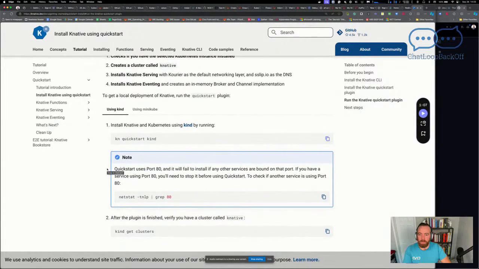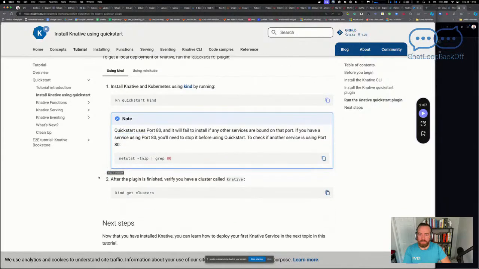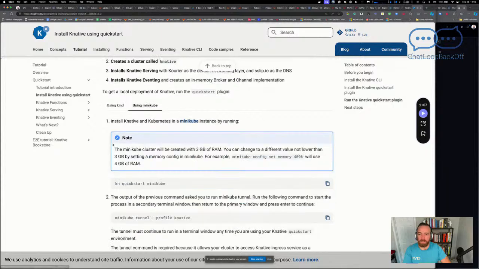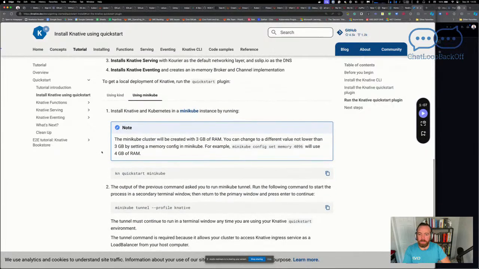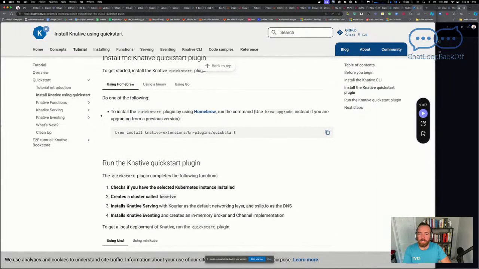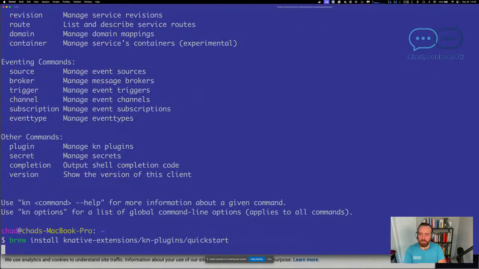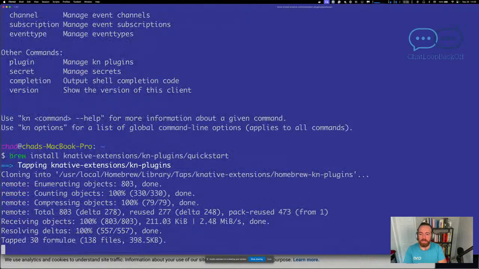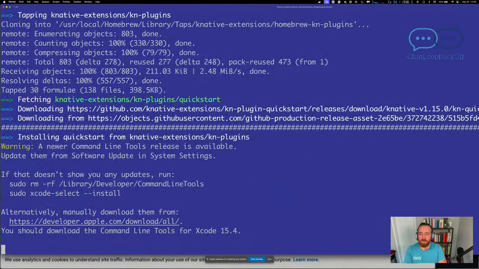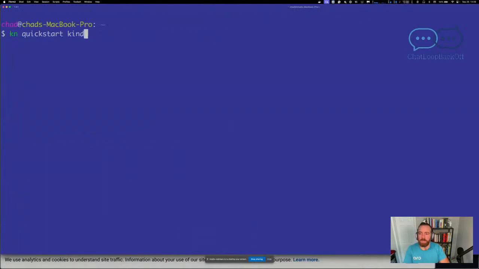Okay, so start user port 80. After the plugin is finished, verify they have cluster named Knative. Let's see what the Minikube side says. Okay, quick start. Run the quick start plugin. Maybe it didn't grab the quick start plugin. Oh, here we go. I skipped this step entirely. So that explains that. Another package we got to install. Okay, now we should be able to do this. There we go.